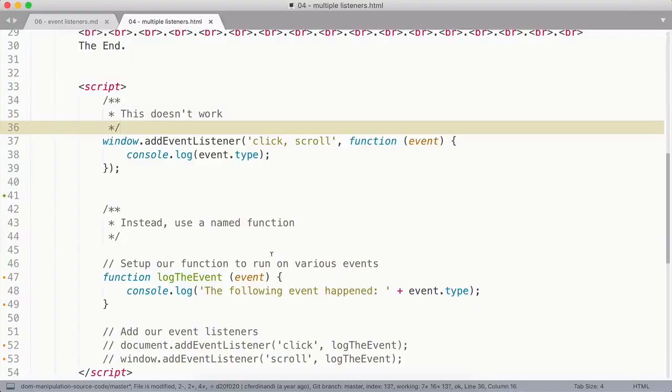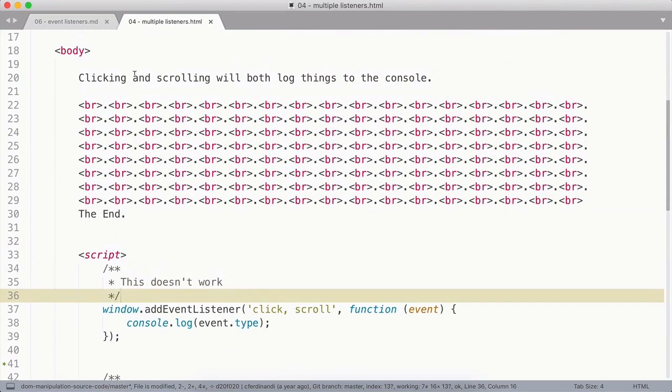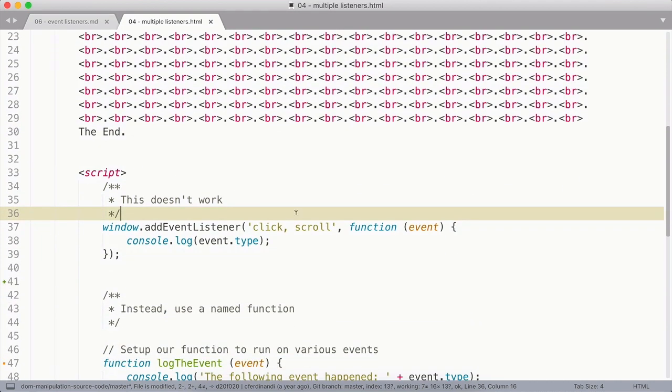Let's get into it. Each event type that you want to listen for in the browser requires its own addEventListener method. So for example, let's say I had a long page with some content and I wanted to run the same event callback function whenever someone clicks on the page or scrolls.